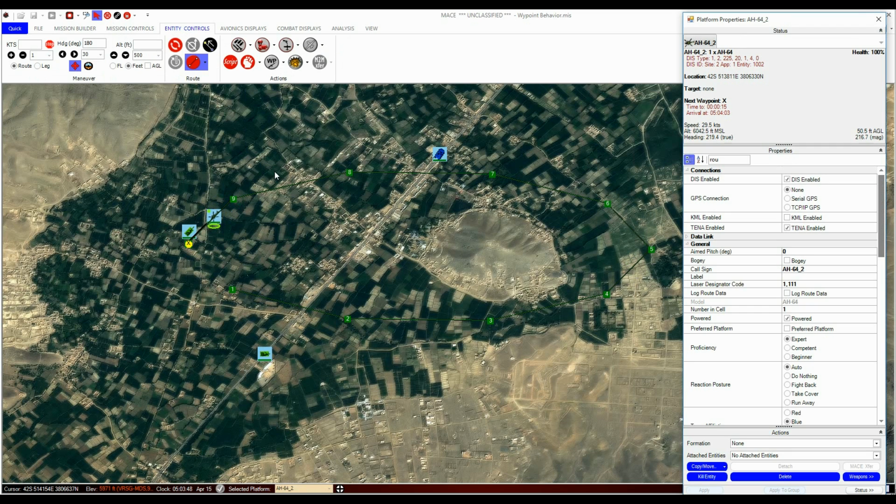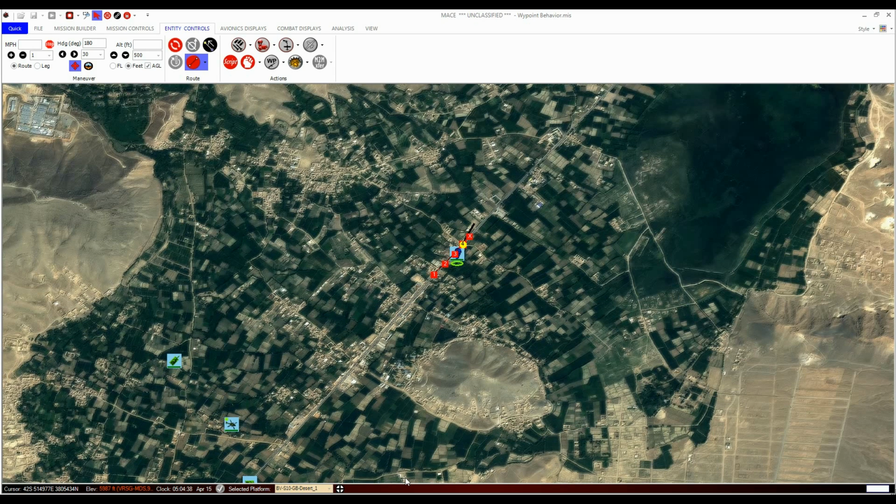One last thing to note about waypoints is the behaviour when the platform reaches its final waypoint. The default behaviour for air platforms is to loop back to waypoint 1. For ground platforms, the default behaviour is to stop. We can change the defaults and we'll discuss this later.